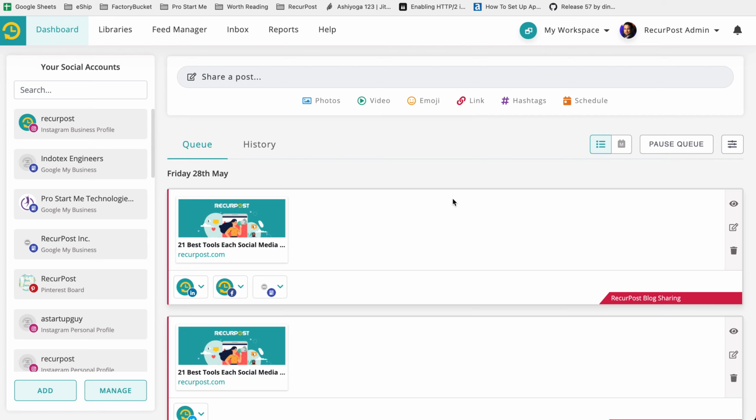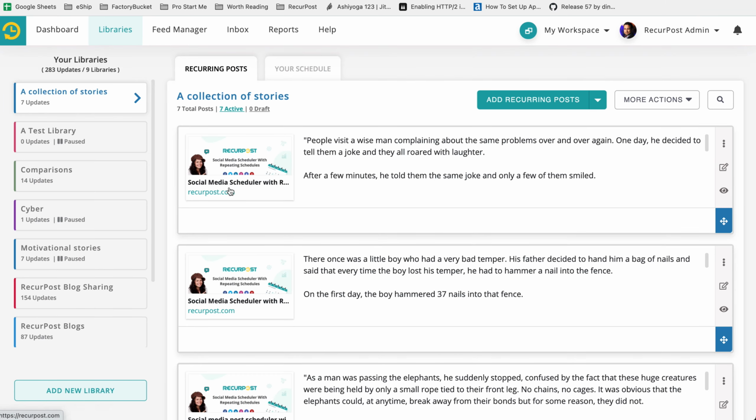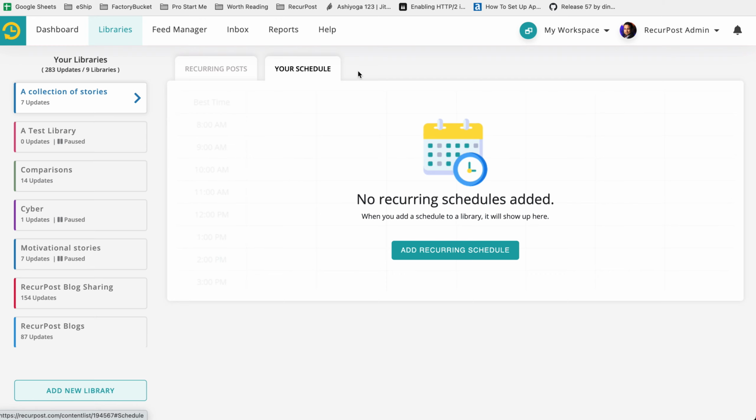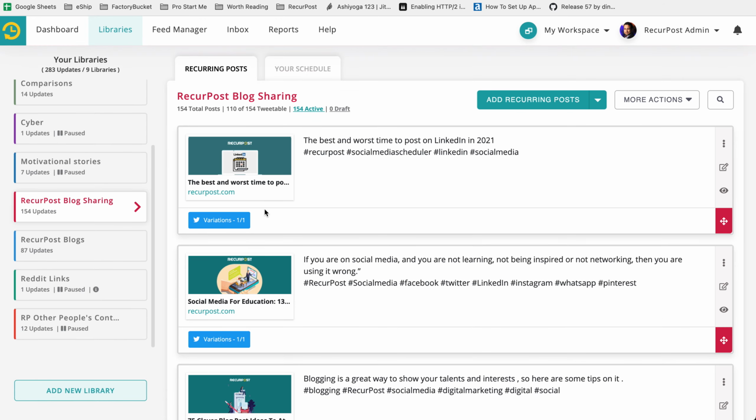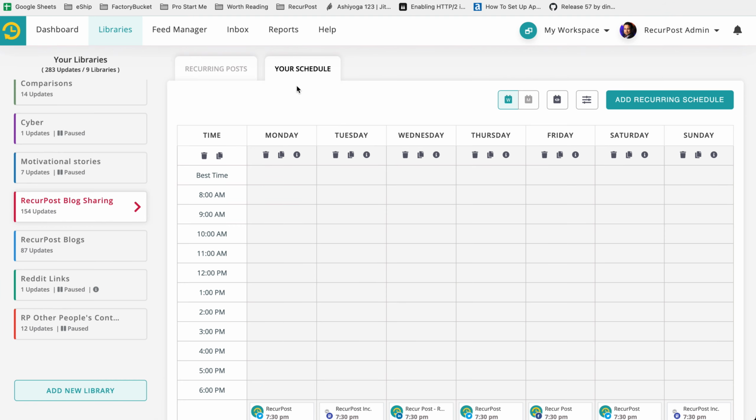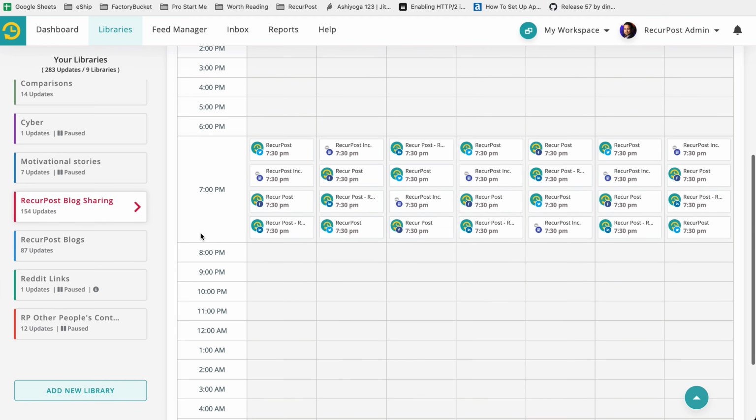At RecurPost, we frequently get asked a question: when I go to my libraries and then go to my schedule, so I don't have any here, let's go to this one. So this is my RecurPost blog sharing library. If I want to see when something is going to go out, what is going to go out, how can I see that? The answer is here on the Your Schedules page.